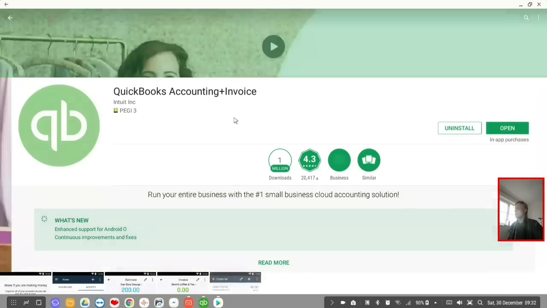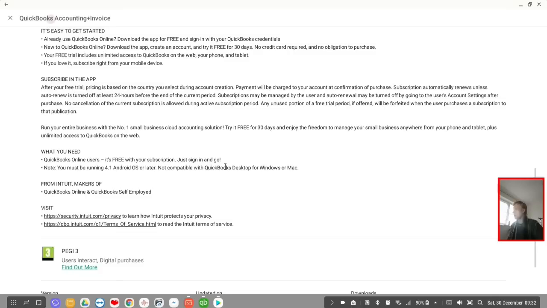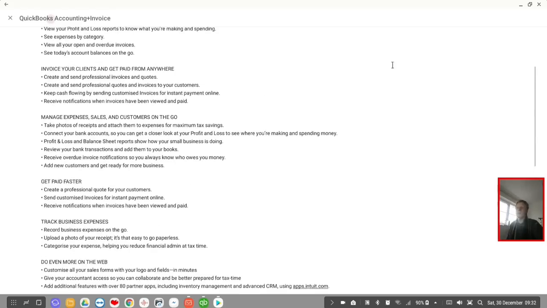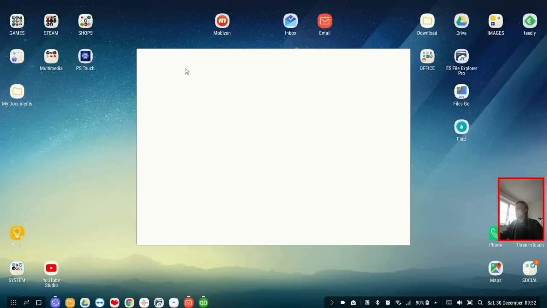Let's go to QuickBooks Online. Let's have a look if it mentions anything about payment. QuickBooks Online, so terms and conditions. QuickBooks Online users is free with your subscription. Just sign up and go. You must have, well, yeah, try 30 days trial. I can't find exactly how much it costs. It's probably going to be like 5 or something. Actually, let's go online and have a look this way.